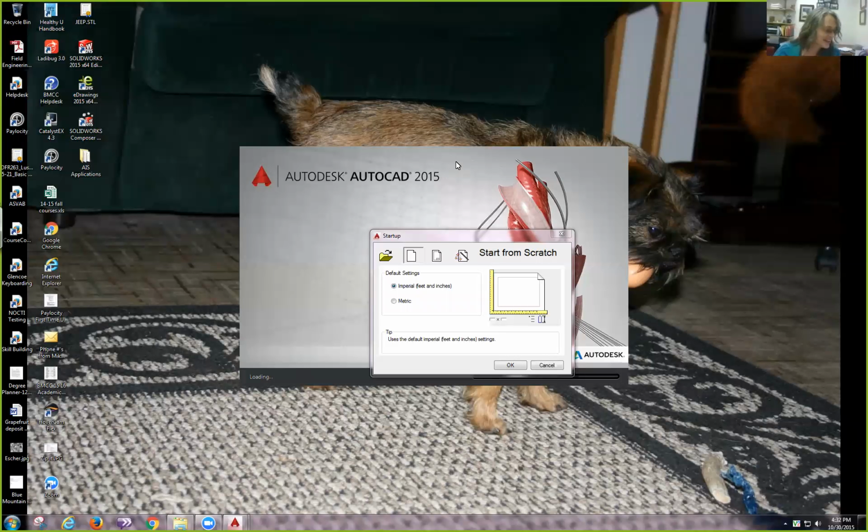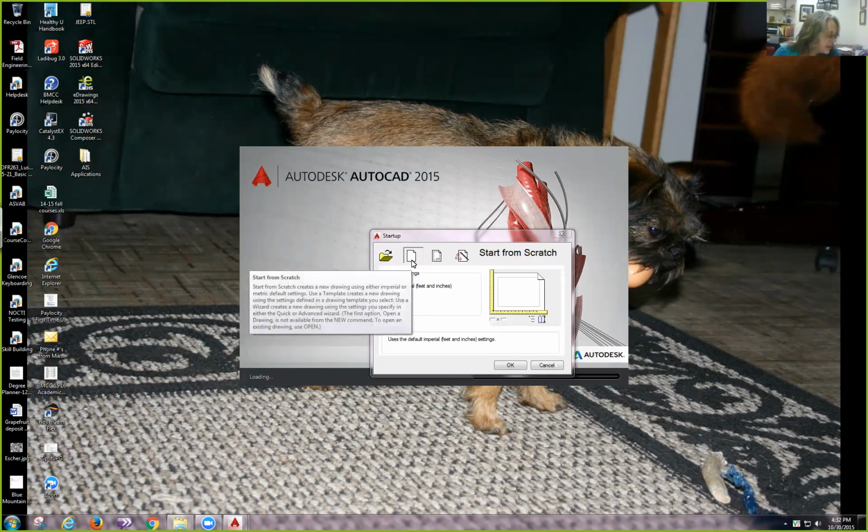Okay, let's go ahead and start working through Chapter 12. Now you can see I've started AutoCAD and I've stopped here at the startup window. I wanted to point a couple things out to you in this window. Normally, we've been using the start from scratch, and we're actually going to do that again today.